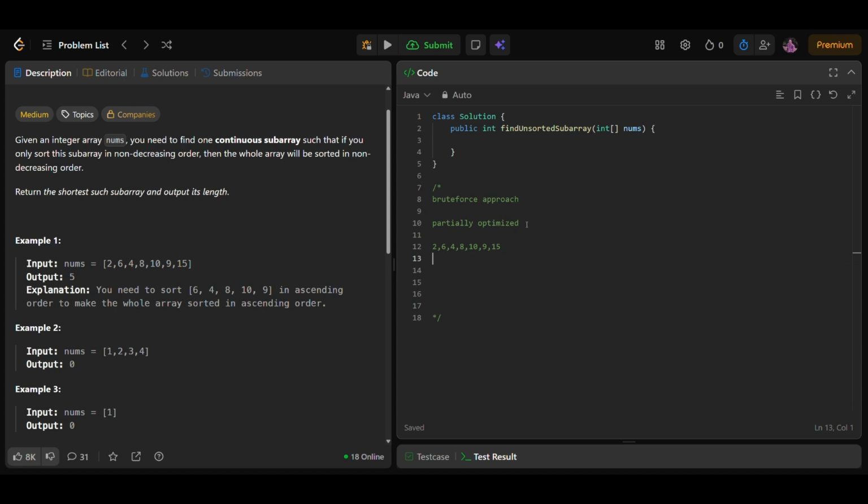So after sorting, what will the array be? The 2 will be coming, and then it was 4, then after that 6, then 8, then 9, then 10, and then 15. So what we can do is have a different array that will have the sorted version of the nums, and we will check up to which element the numbers are getting different.